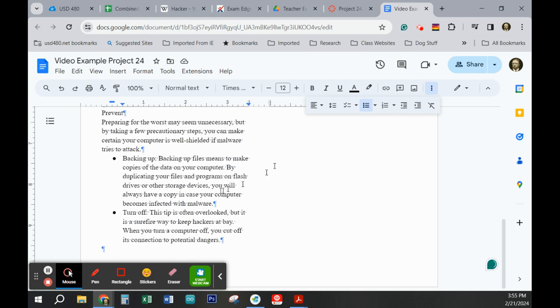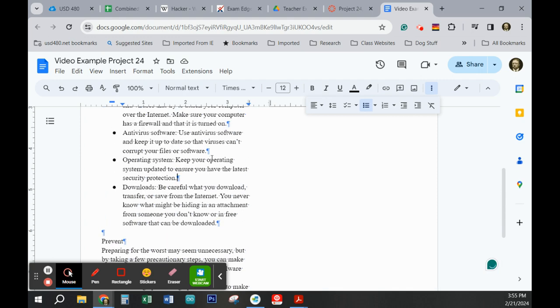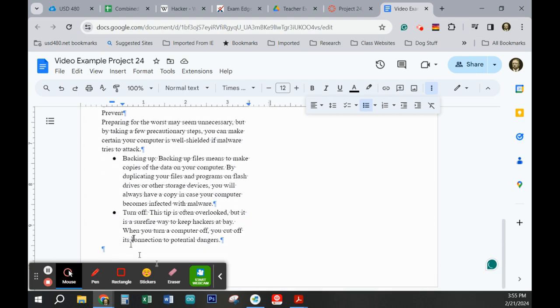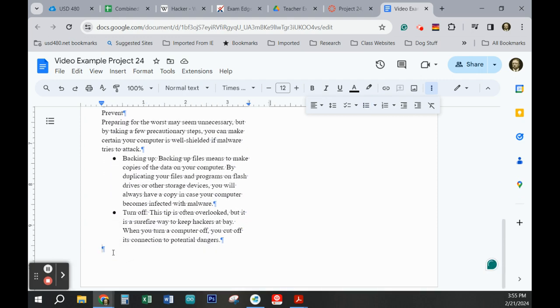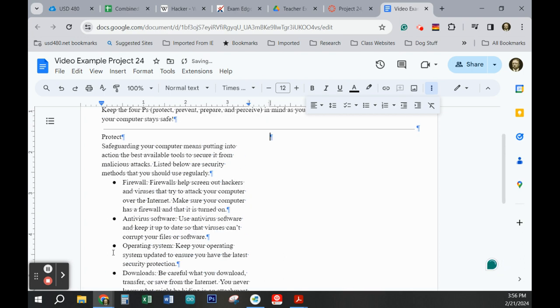At this point, everything should be on this side of the page, okay? Now I'm going to go ahead and go to the bottom of the document again and enter. Now I'm at the top of the other side of the page, okay? So prepare, enter, good. So let's go ahead and find what goes there.